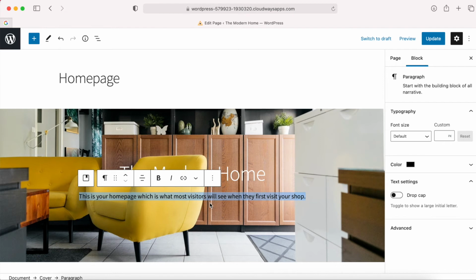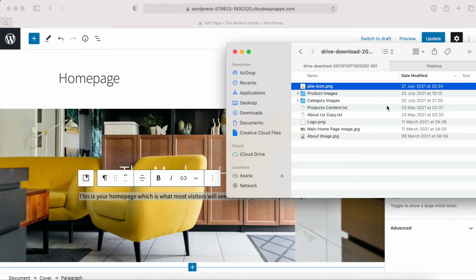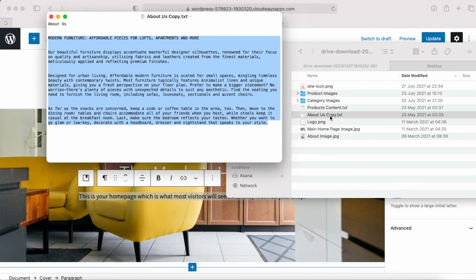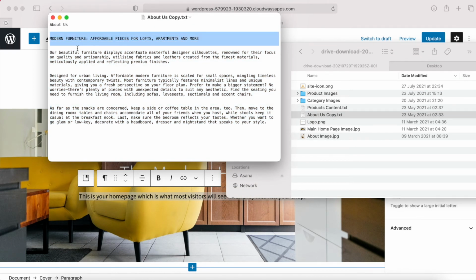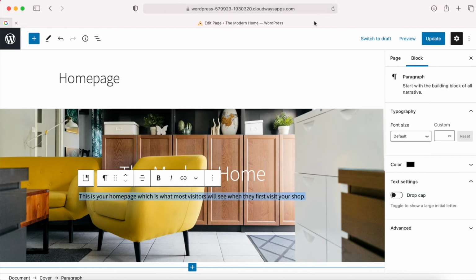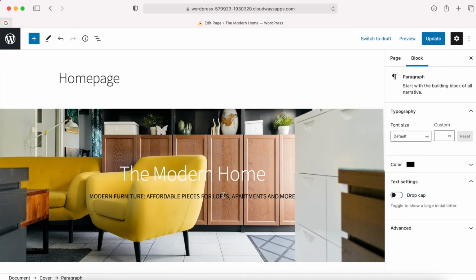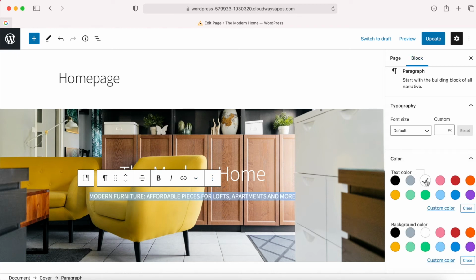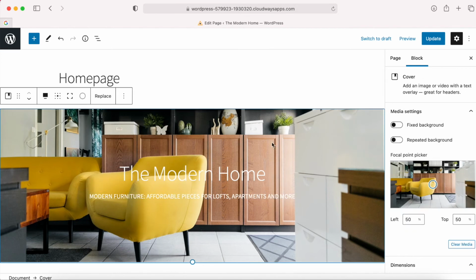And this text, I'm going to take this one away and just replace this. But I'll take some copy from our About Us content. I'll take this little bit. Copy, paste, and then I'll make this white. So in this tab, color, white. Okay, so that looks a little bit better.